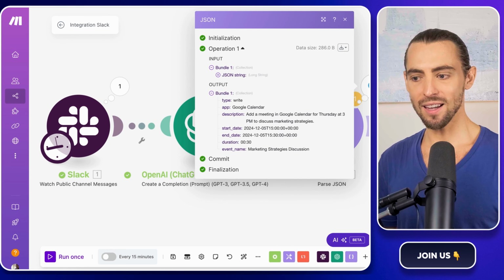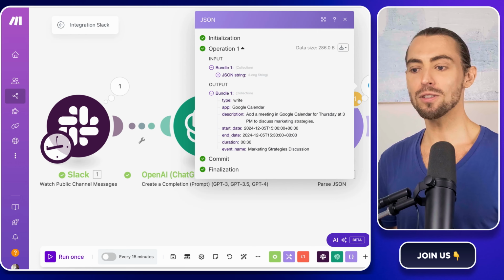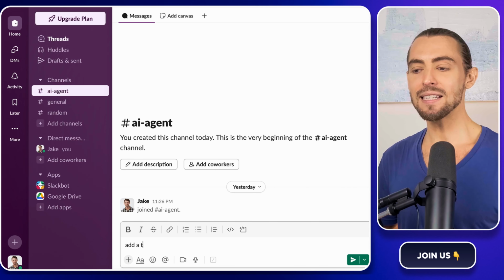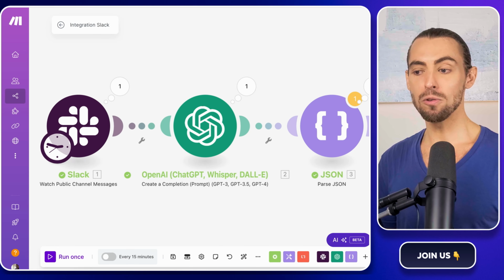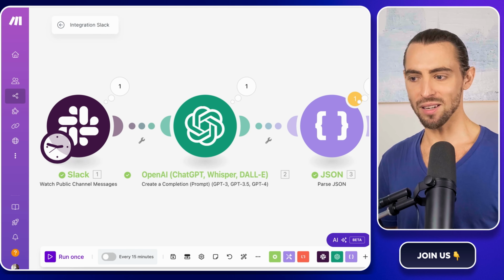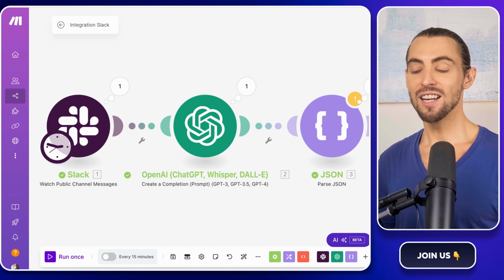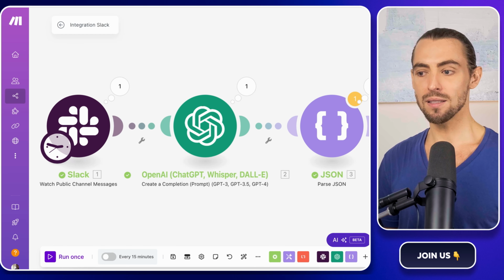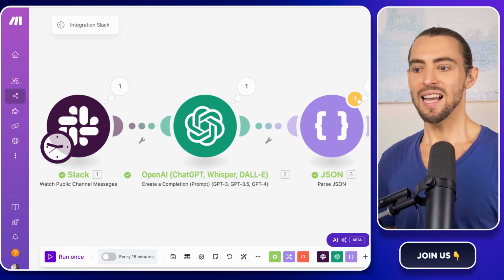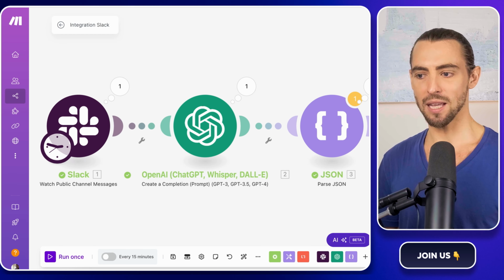Now, save everything and run a quick test. Go back to your Slack channel and type something like, add a task in Notion to prepare the sales report. Hit send, run your scenario in make.com, and watch the magic happen. If everything is set up correctly, the JSON module will take the AI's output and spit it into clean, organized fields like the type is set to write, the app is set to Notion, and the description is set to add a to-do list item to prepare the sales report. It's kind of like opening a beautifully wrapped gift. Everything is exactly where it should be.